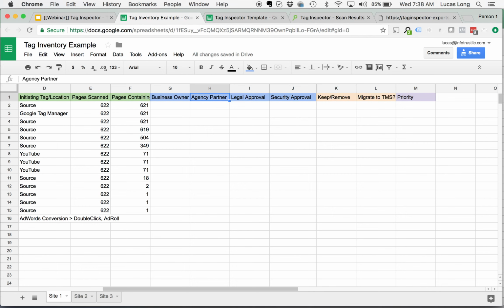Is there legal approval for the data that's being collected by this particular tag? Do we have a data sharing agreement in place? If it's something that's being piggybacked in, are we even aware that this thing is collecting information on our users? So I'm going to drop that into my inventory file to be able to fill in that context. Same thing with security approval. Keep, remove, and then migrate. That's more in the second step of your tag policy as you're putting that together.